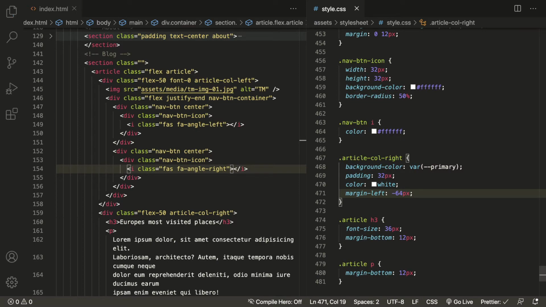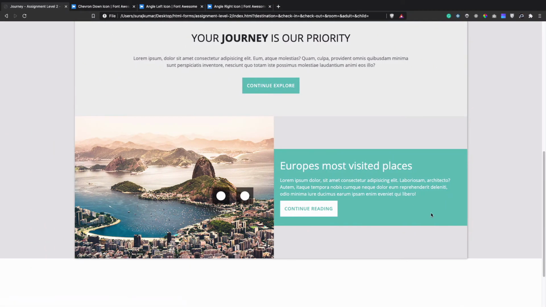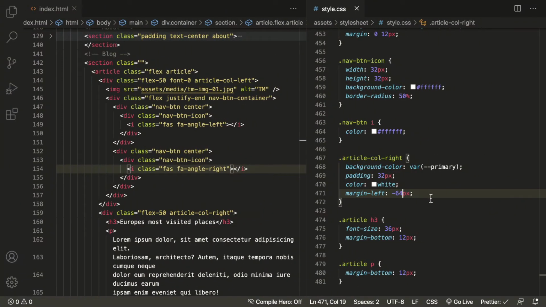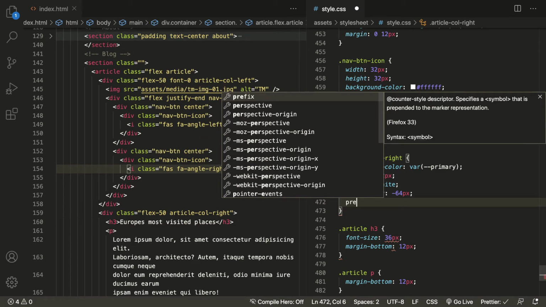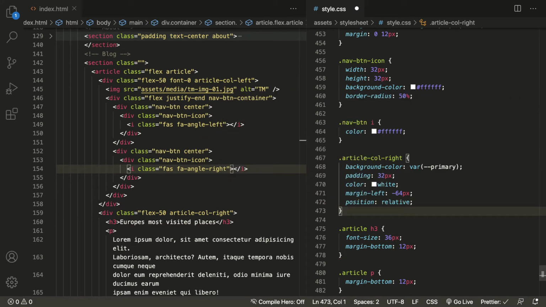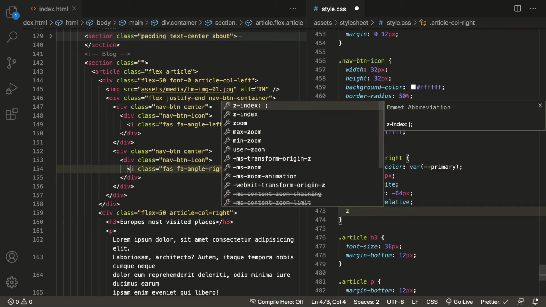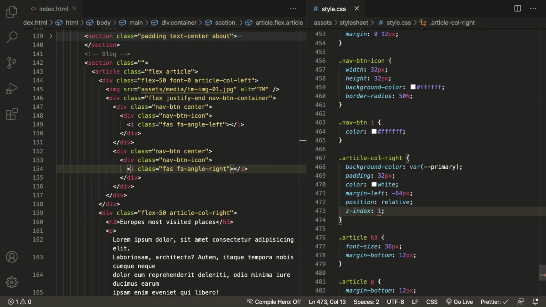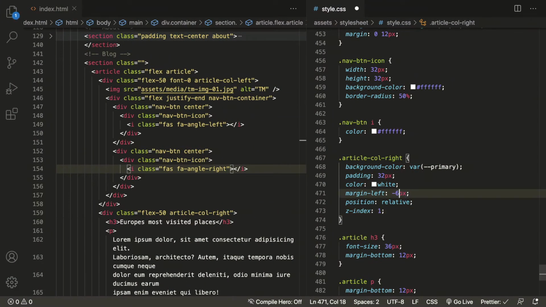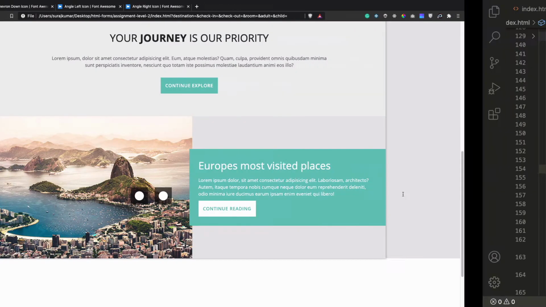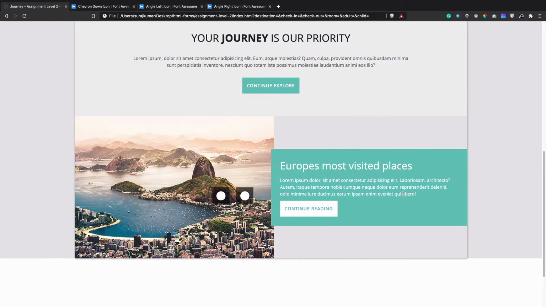Say 64 pixel. Let's see once again. Okay, no changes. First of all, let's say position relative. Let's increase the z index. Say 1. Yeah, it is coming above. So here let's apply 180 pixel. Let's see where we get. Okay, no changes again.